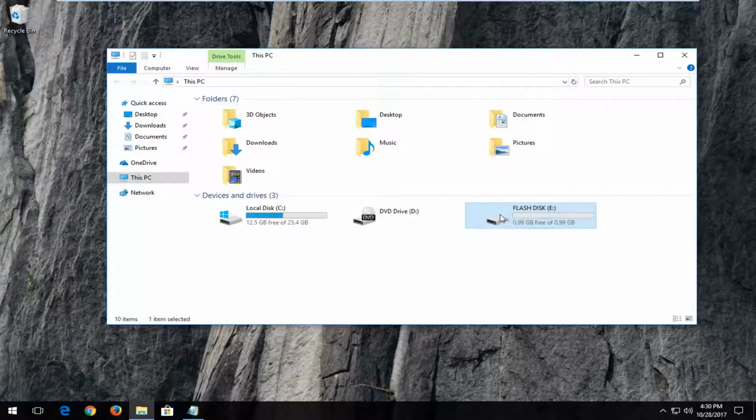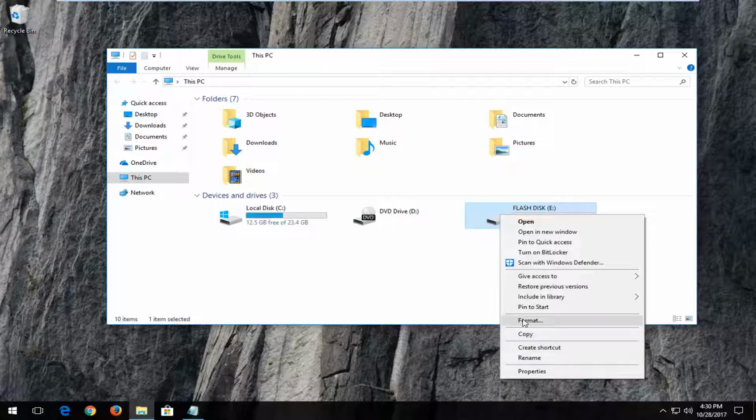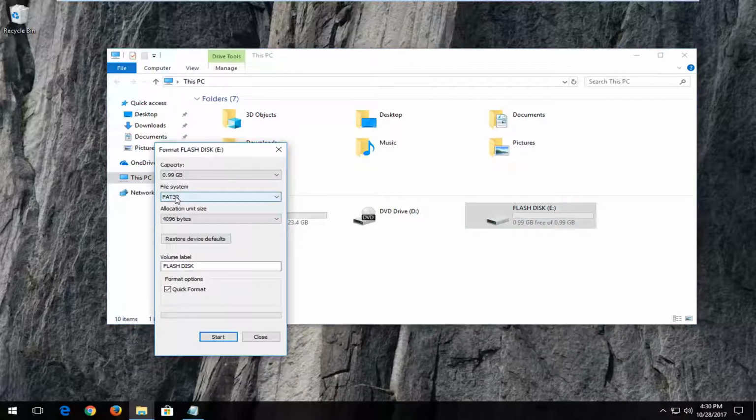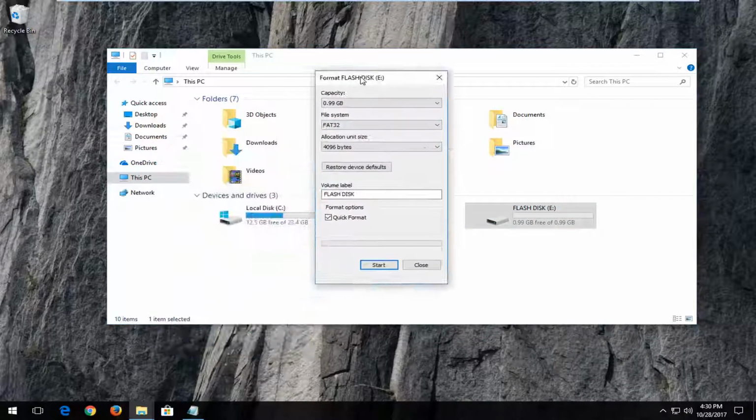And there you go, guys. So we go back on here, right clicking, and then left clicking on format. File system type has been changed to FAT32.